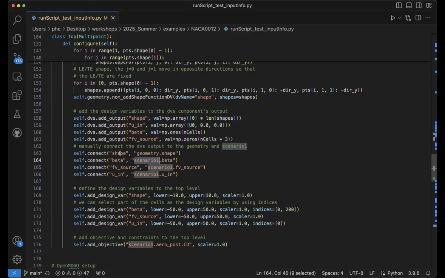Similarly, if you define a shape, you need to connect the shape to the geometry.shape. If you define some other field variables, such as velocity inlets, you have to connect this velocity inlet from the design variables component to the scenarios component. Okay, and it's the same thing in version 3.